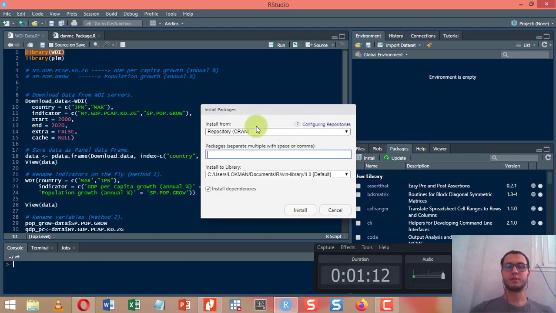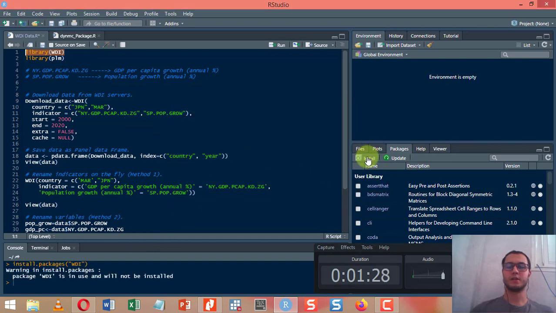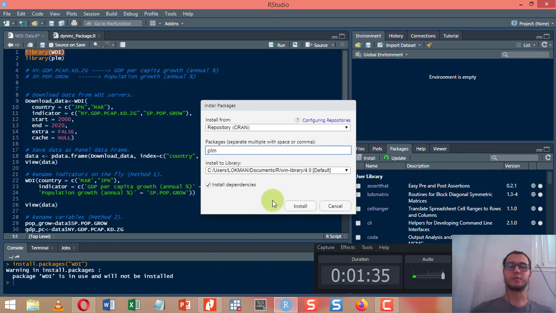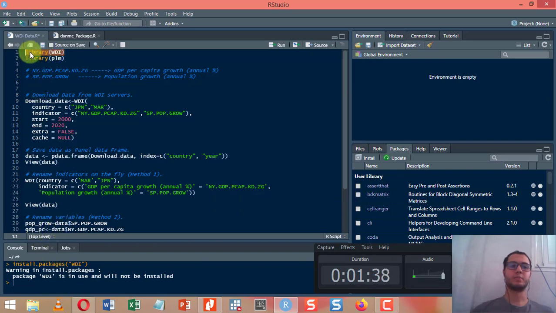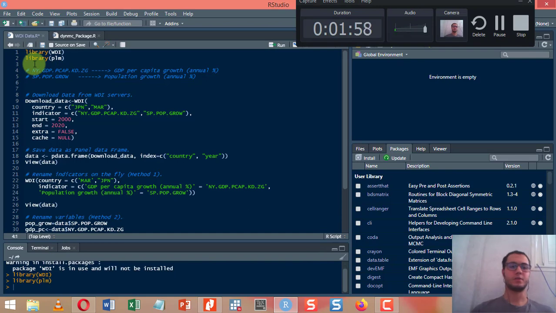To download this package, just go to Packages, after that Install, and write WDI, World Development Indicators. For me, I already downloaded the packages, so I don't need to re-download. The other package is called plm, Panel Linear Modeling. So we start by loading the library. Just click Control Enter to load the packages.